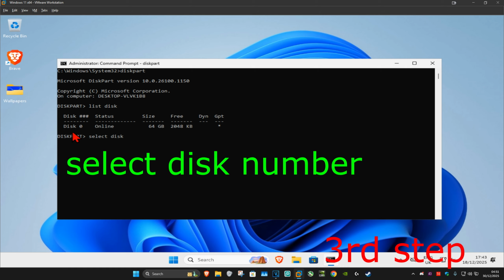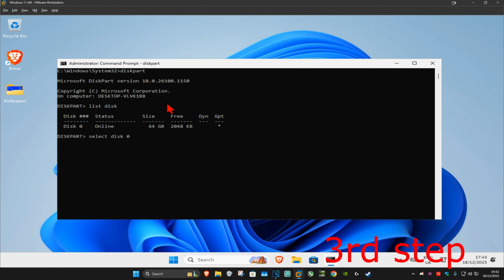For me, I've only got one disk, which is 64 gigabytes. For you, you may have more disks. You want to select your SD card disk number. You're going to know which one is which through the size. In my case, I'm going to type in select disk 0. In your case, you want to type in select disk and then your SD card number of your disk. And then click on enter, which will now select your SD card.